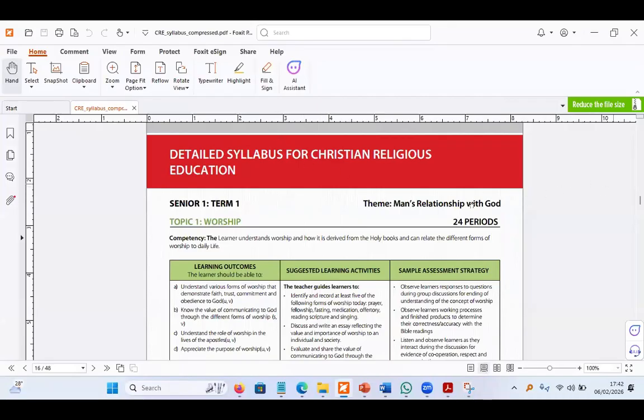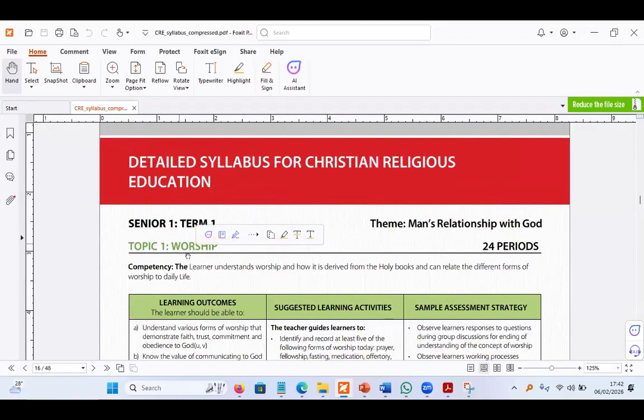Yes. So this is CRE term 1, and there's a competency here. A learner understands worship, how it is derived from the holy books, and can relate different forms of worship. Now, as you know, after learners have covered these topics, they are supposed to do projects in all subjects. And some of these subjects, like the humanities, have always been wondering which project can we do? Can we tell learners to go and start praying? And so they have been having this challenge, and yet technology can help them come up with projects.